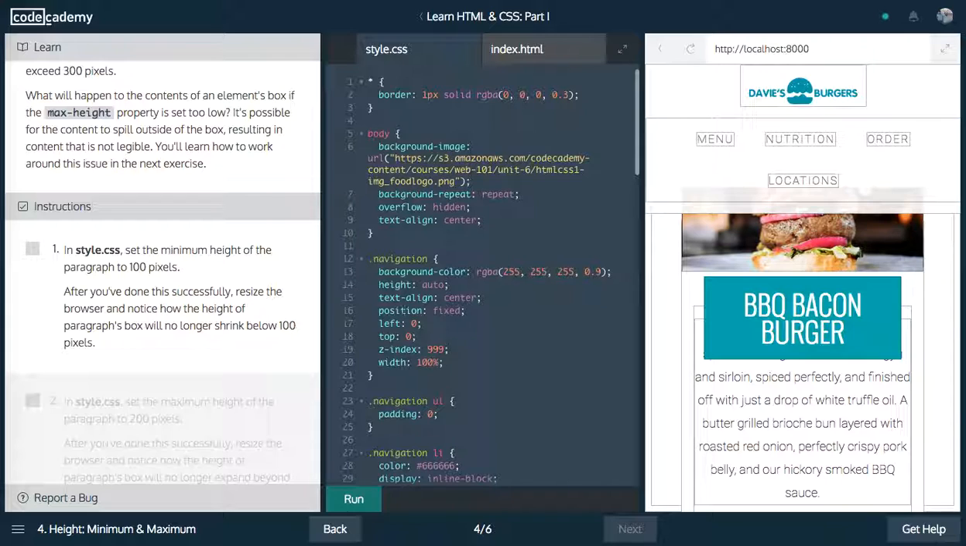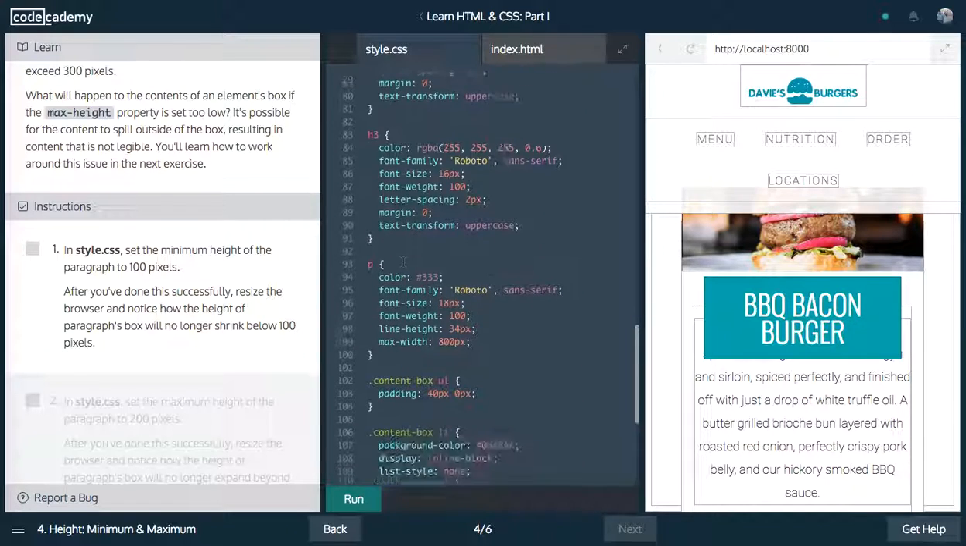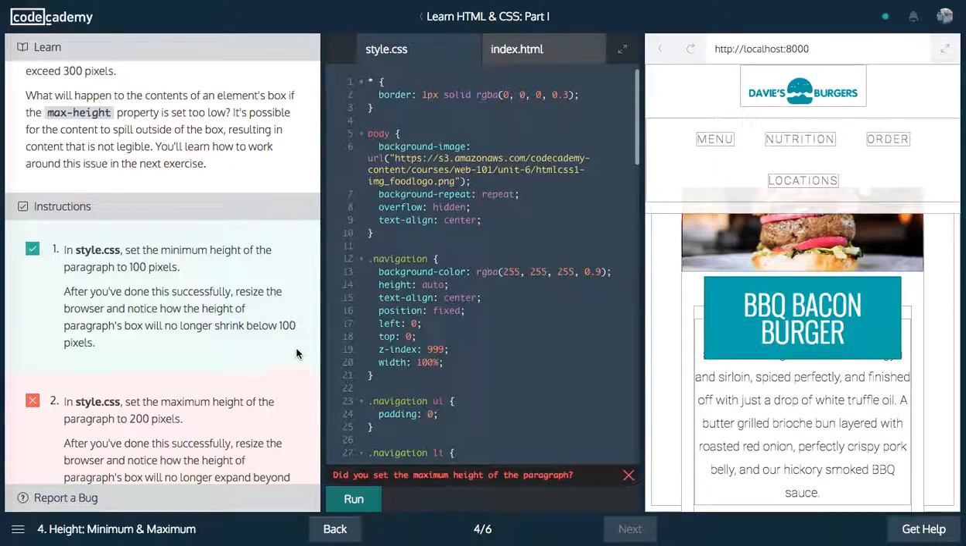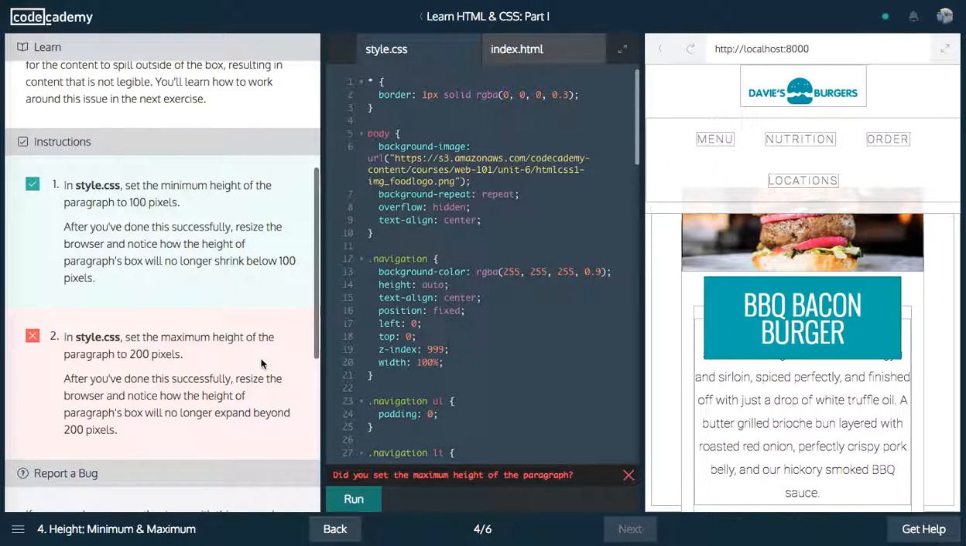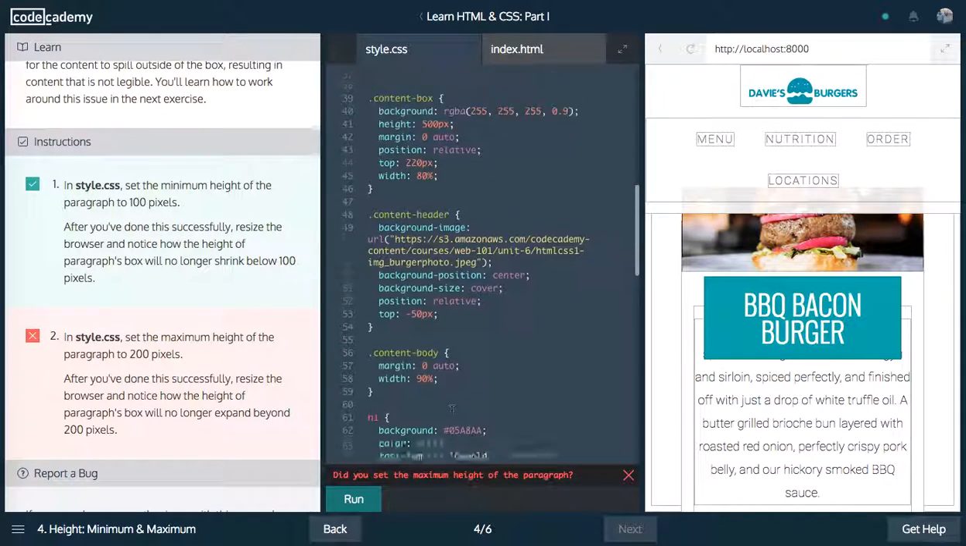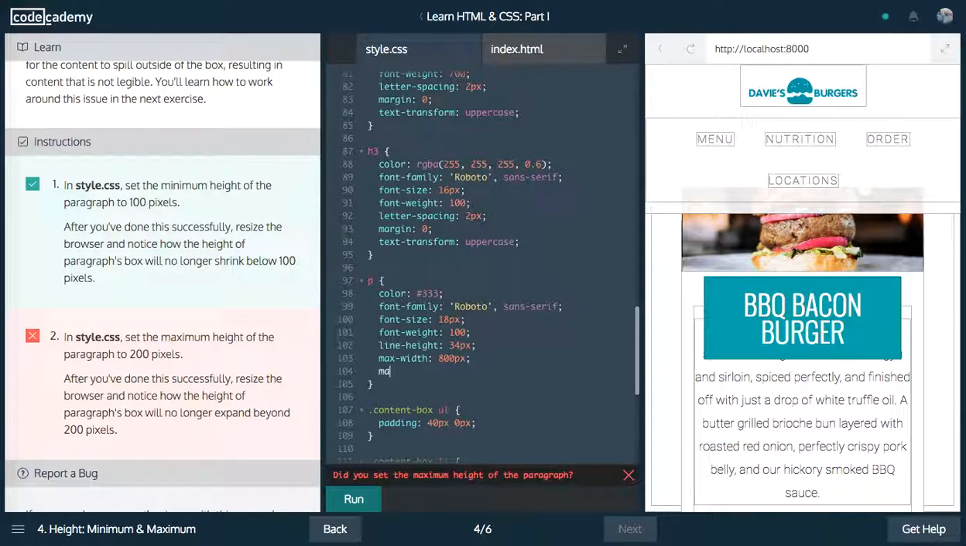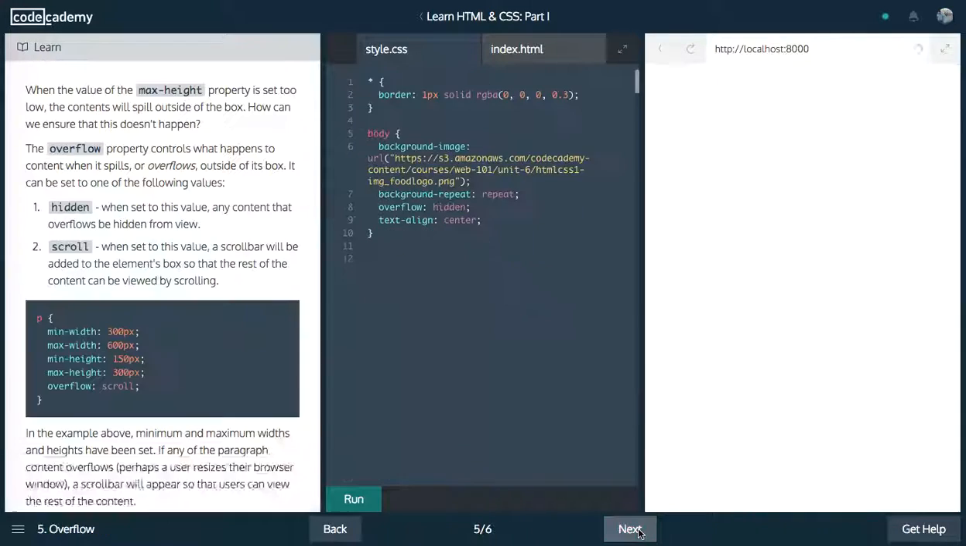So in style.css, set the minimum height of the paragraph to 100 pixels. Okay. So we're going to say min height, 100 pixels. And let's look at this now. So now the box can't actually shrink to that. Now we're going to set the max height of the paragraph to 200 pixels. So again, you can resize this. I'm not going to resize it, but we're just constraining everything.